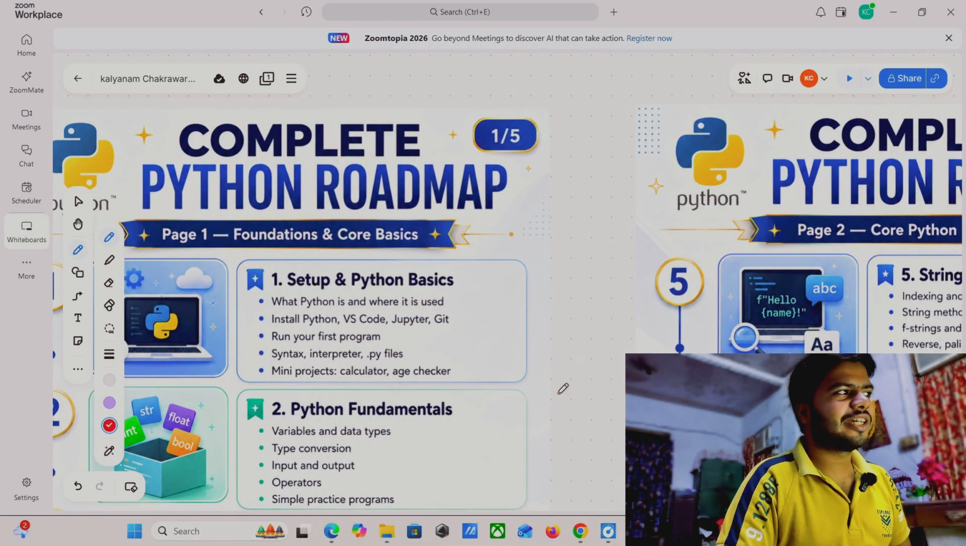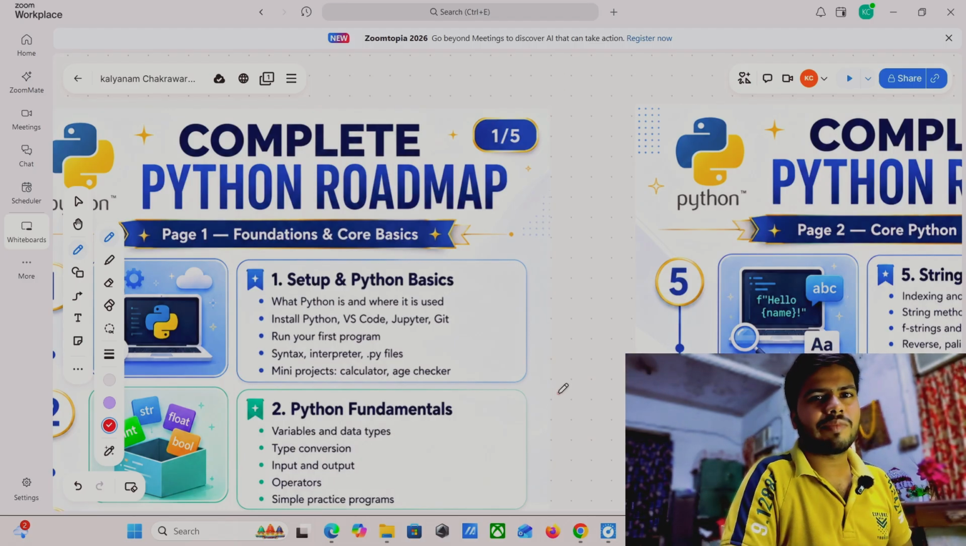Today I'm creating a different kind of video, after so many DMs on my Instagram. So I'm creating this video. This is the Python roadmap video. Whether you are a complete beginner or maybe at the intermediate level, this roadmap video is very good for you.